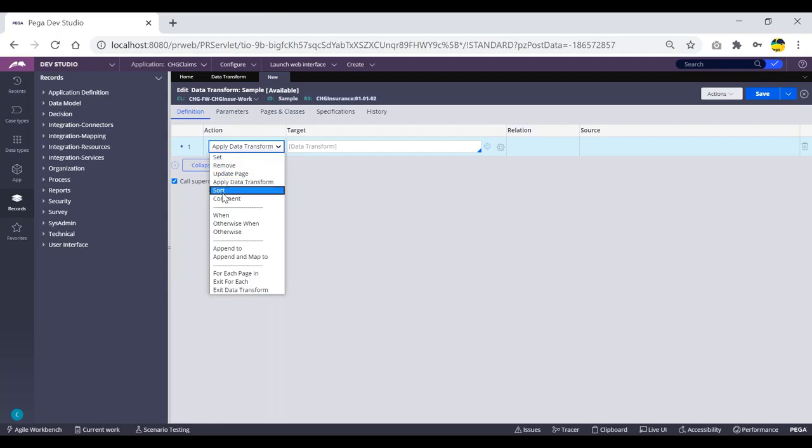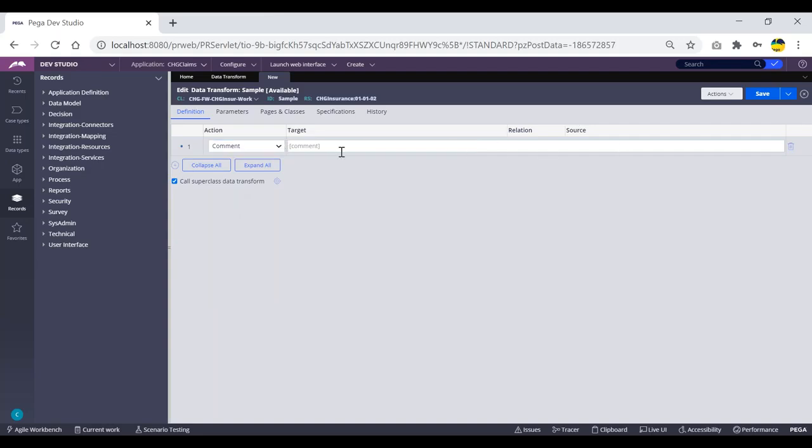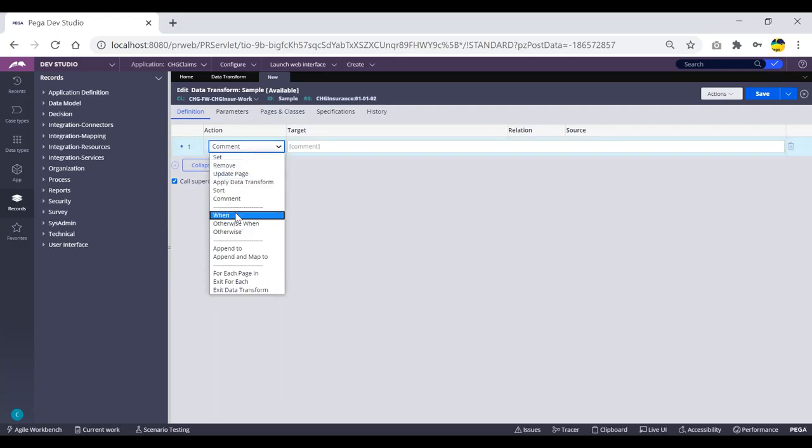If you want to sort the data, you can go for this, or if you want to comment anything, this whole step will be commented, where we use two backslashes in the activity, right? So we can have this one. And if you want to apply when conditions, we can do that.